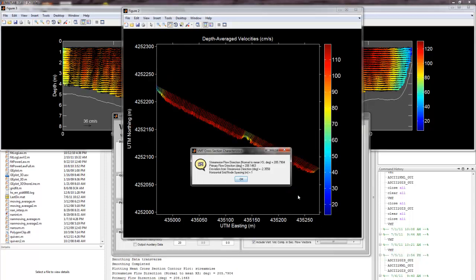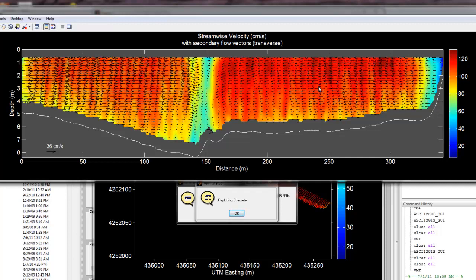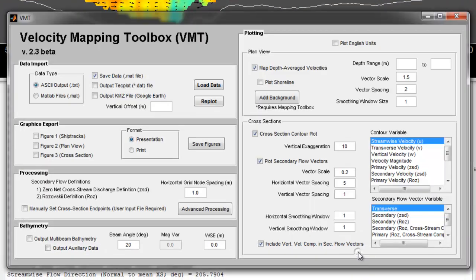And our plots will replot. Now we can see that we're looking at the confluence. We're looking downstream here. This is the White River, Wabash River. And with the streamwise and secondary or transverse flow vectors shown, we simply get a zone of convergence here towards the shear layer. We can choose to change the vectors that we plot, or the variables, that is.